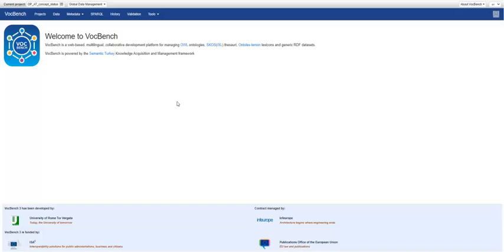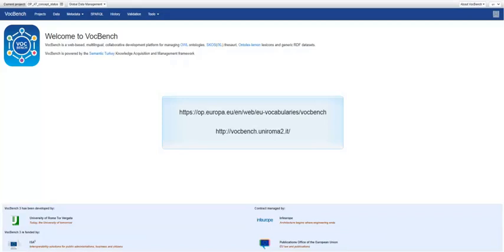VocBench is completely open source, so it means that you can download the application and install it on your PC or on your laptop. It has been developed by the University of Rome, Tor Vergata. The other possibility is to ask the Publications Office to have access to the corporate account of VocBench. For this, please contact us and we will explain to you all the conditions and all the details for the access.